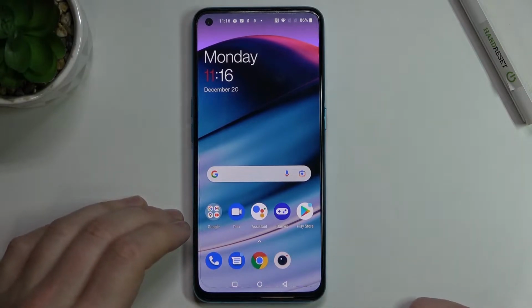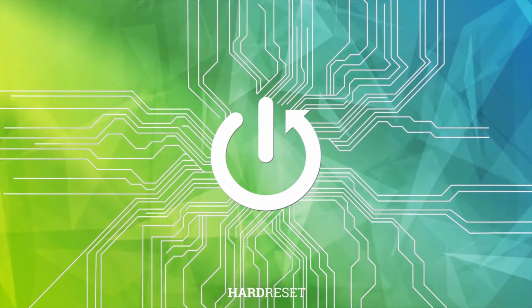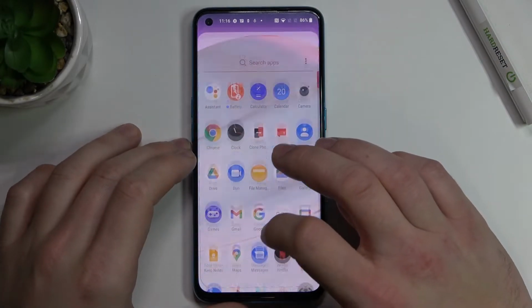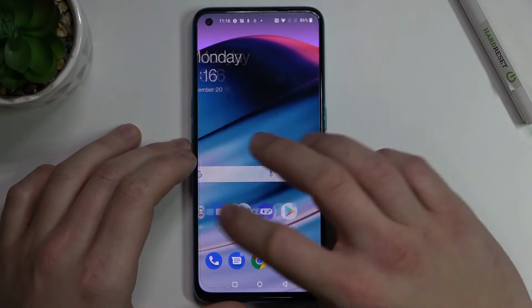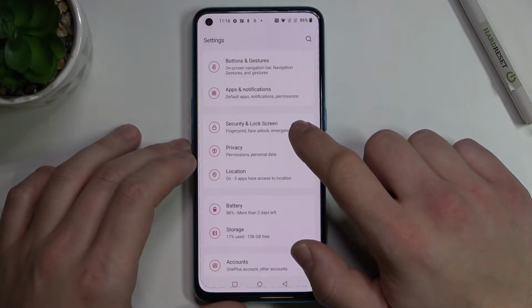Hello, in front of me I've got OnePlus Nord CE. In this video I'll show you all unlock methods. In the beginning, enter Settings and go to Security and Lock Screen.